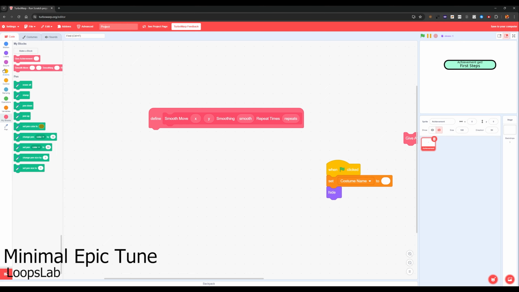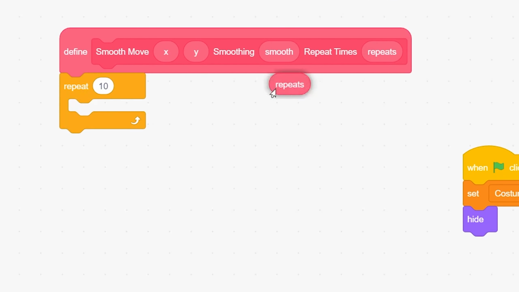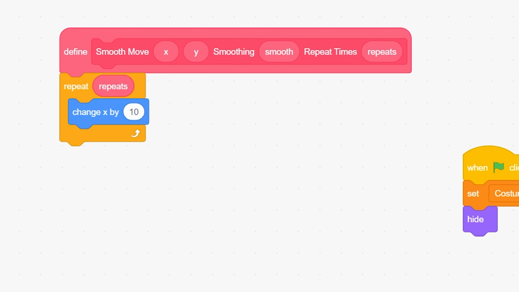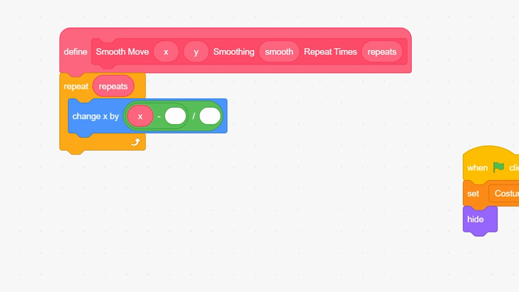Okay, let's just define this block real quick. So what we can do is drag a repeat block, put repeats in here, and now we're going to do a bit of math. So we're going to go ahead and change X by, we're going to go to operators, drag a division, and then drag a subtraction here. And then what we can do is drag the X into the first box, and we can grab the X position, put that in the second box, and then we can divide that by smooth.